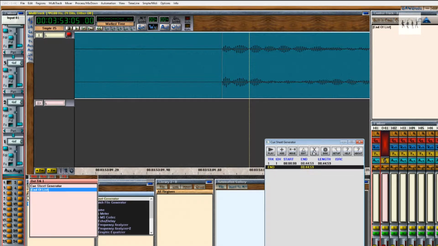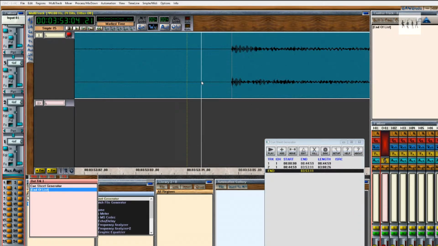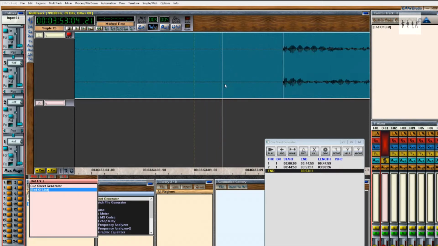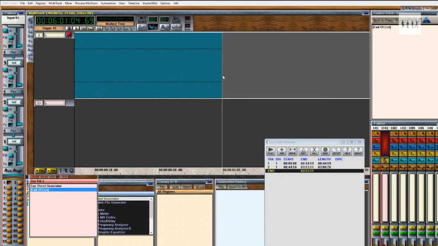So again, we're going to kill that, and we're just going to say, well, maybe it's here somewhere. That's reasonable, isn't it? So we drop in a start point there, and now it's moved it slightly, but not enough to upset what we're doing. And finally, we nominate the end of the piece.